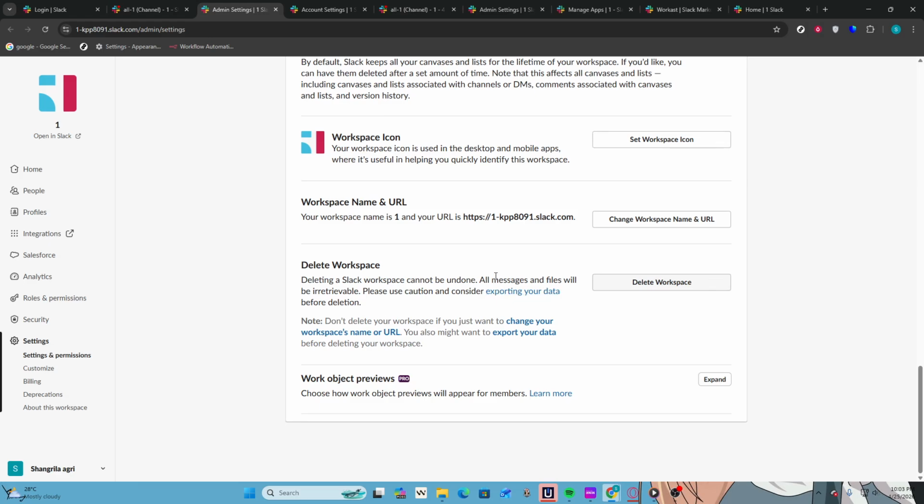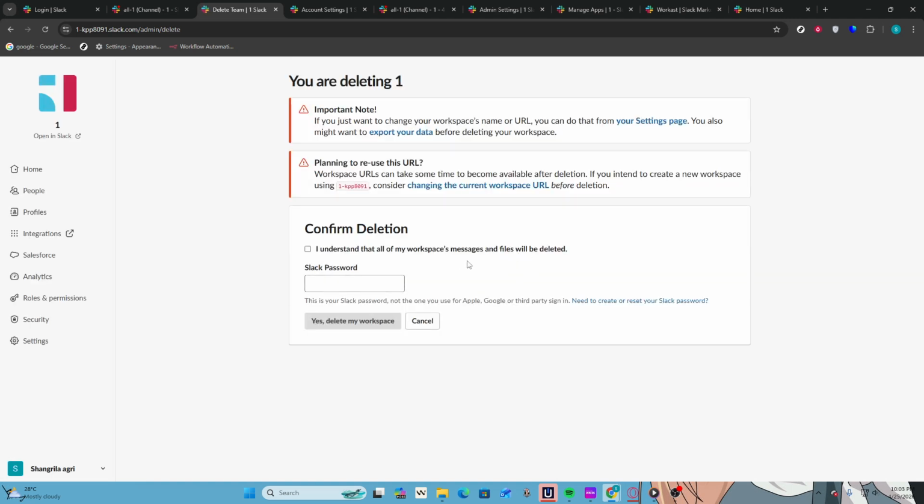A warning message will appear informing you that deleting a Slack workspace cannot be undone and that all messages and files will be irretrievable. Take a moment to read this message carefully. After reviewing the warning, you can proceed by clicking on Delete Workspace again. You will be prompted with another confirmation message to ensure you understand the consequences of this action. Confirm that you are prepared to delete the workspace.